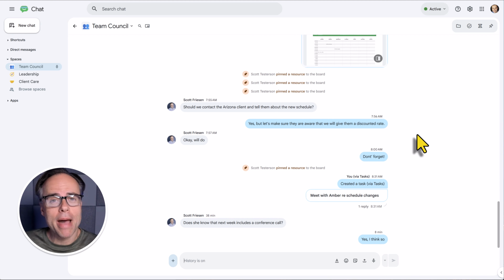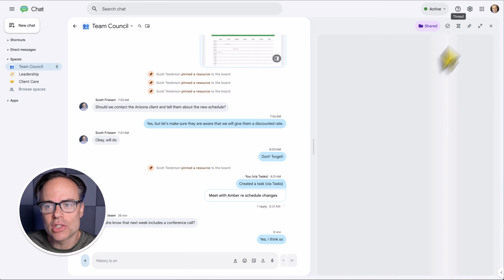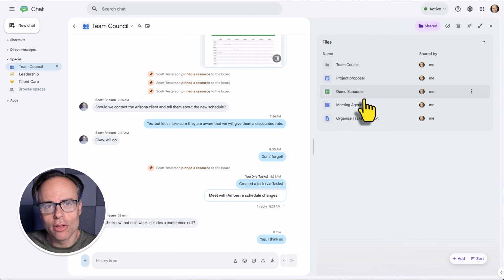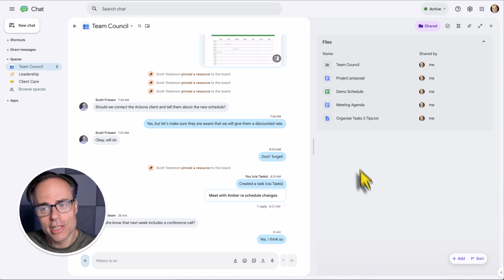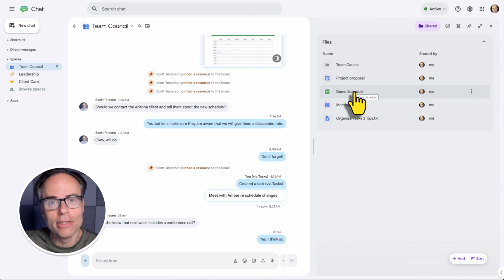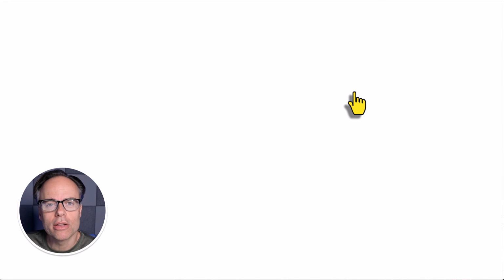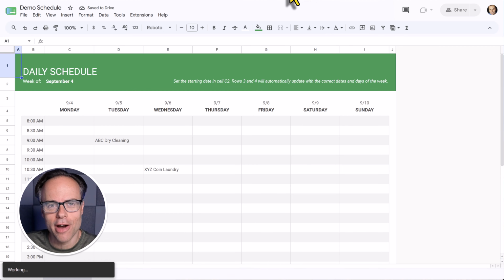We're sharing documents, we're having a conversation. But the real power of spaces within Google Chat is that we are just one click away from all of the documents that we need. We don't need to jump to some other service or some other shared folder. We can easily get to the information that we need right here. So for example, if I need to access the demo schedule, something that we all need to access within my team on a regular basis, I'm just one click away from accessing that file.